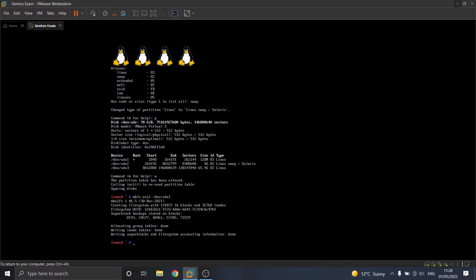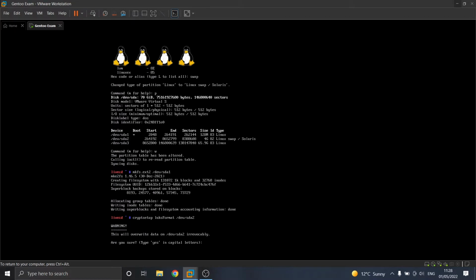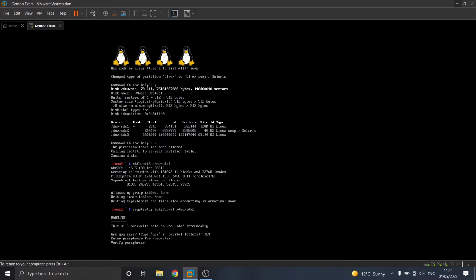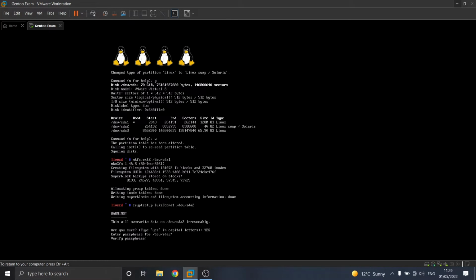After that, we are going for the second partition. This is the encrypted swap partition, so we have to use this command: cryptsetup luksFormat /dev/sda2, with whatever password you want, it doesn't matter. The partition number 3 is also encrypted, so we have to use exactly the same command: cryptsetup luksFormat /dev/sda3. And choose a password, whatever password you want.